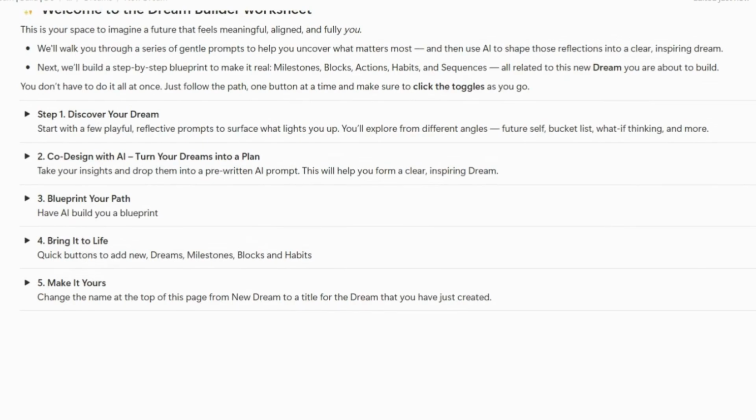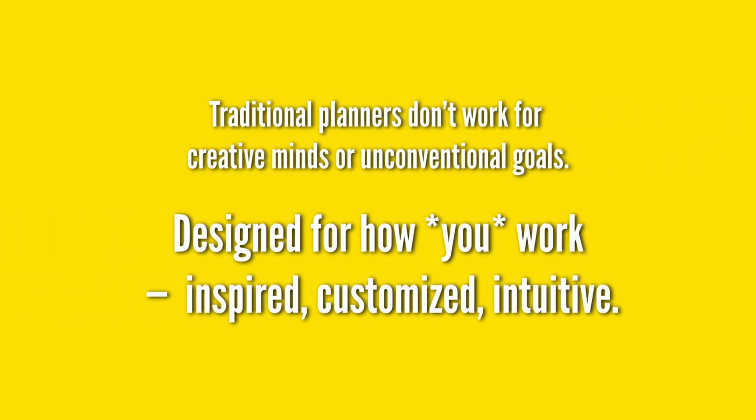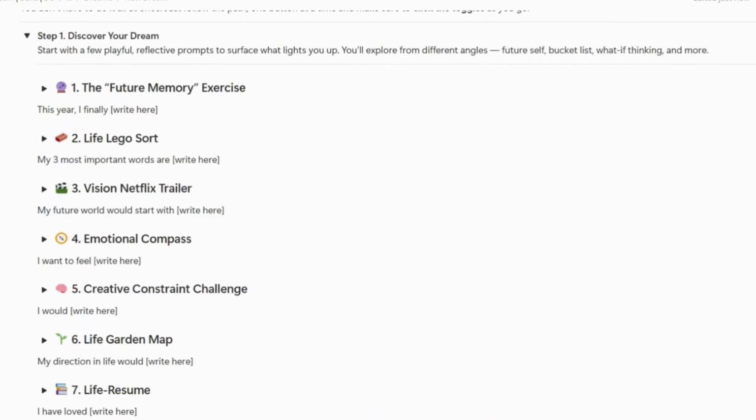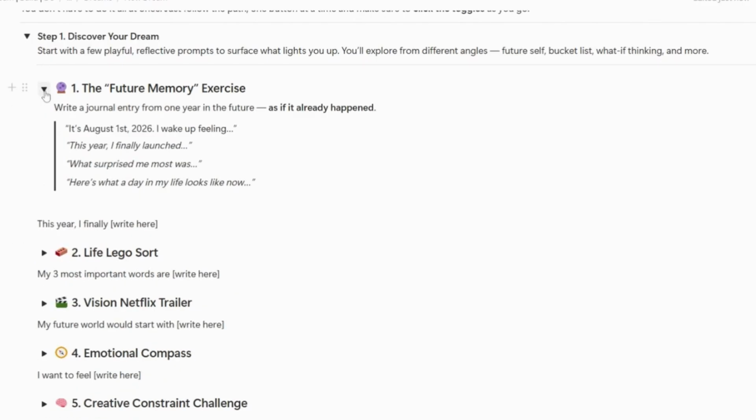process or workflow that can get you started really thinking about what your dreams are and what you want to accomplish. In our first step, this is where we're going to discover your dream. And there are, let's see, 7 different toggles that you can click. The first one, the future memory exercise, gives you a step-by-step journal entry that you can use to start thinking about what's important to you.